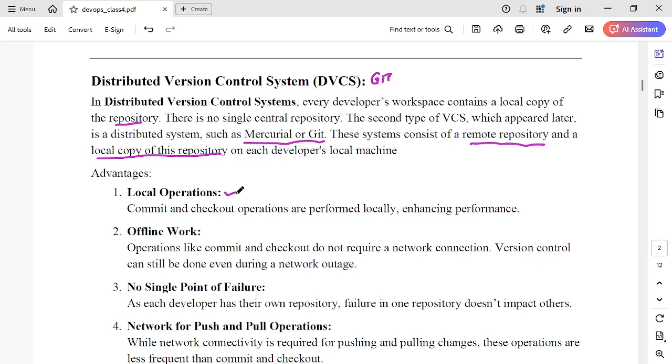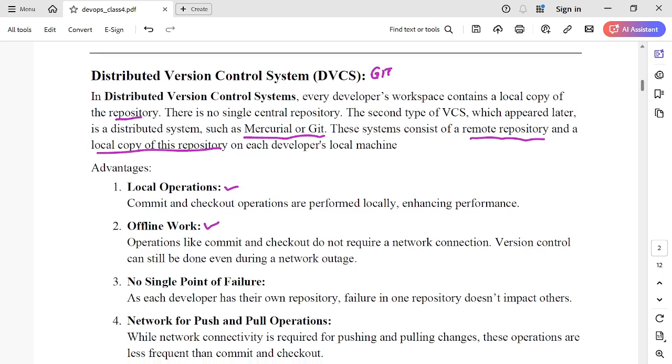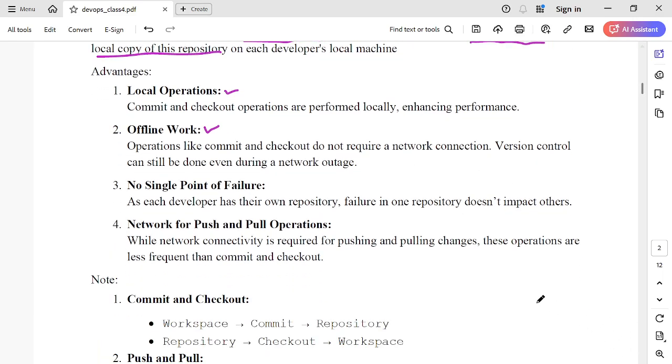It provides local operations itself, so there is no dependence on the network. Commit and checkout operations are performed locally, which enhances performance. Offline work is also permitted because we are doing the operations locally.